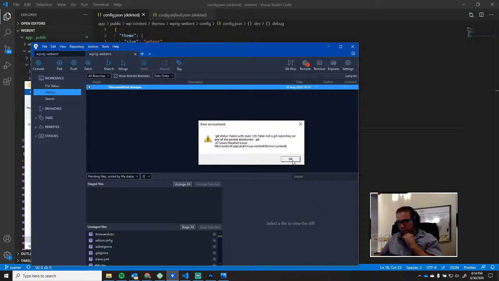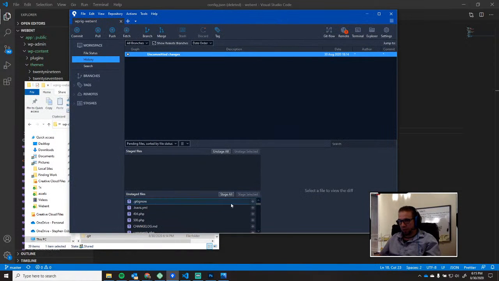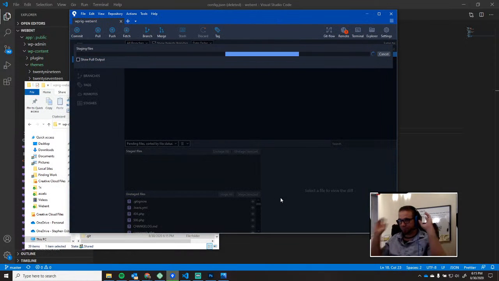Failed with code 128: fatal, not a Git repository or any of the parent directories, .git. Okay, well, let's close that one. So this is going to have a whole lot of unstaged files. Let's go stage them all.